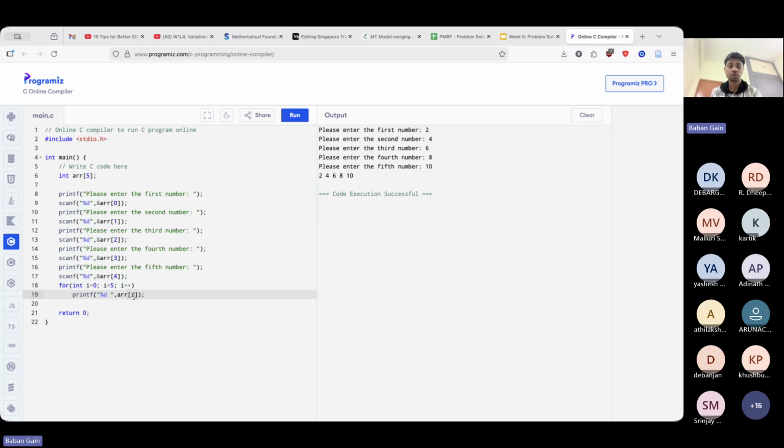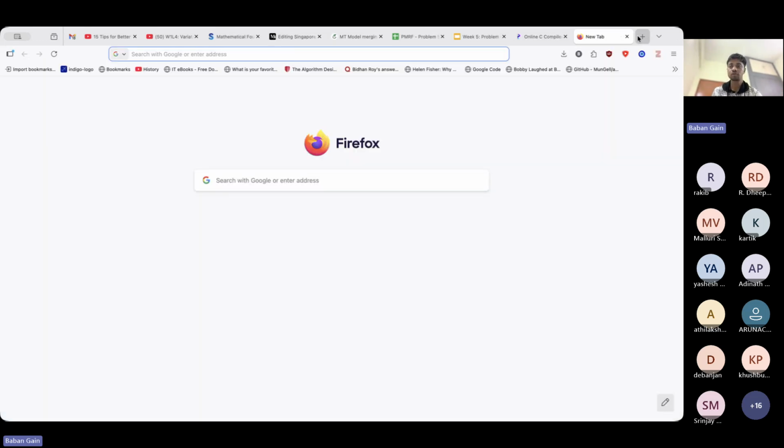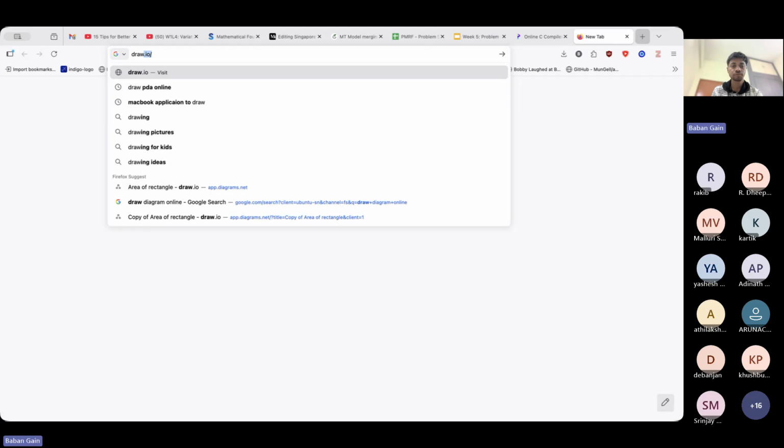Each room has one number, let's say. So array of 0 means what is the number present in the first room, like that. So you cannot give 1.5, right? Because a number cannot stay in the middle. So you can remember it in this way. Let me also draw a diagram to show how this actually works.